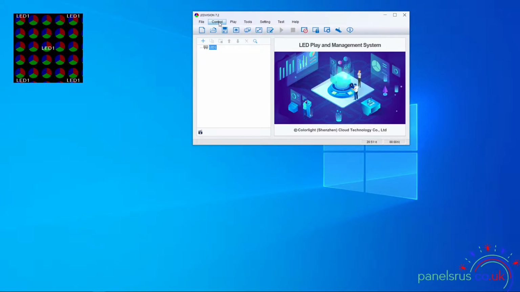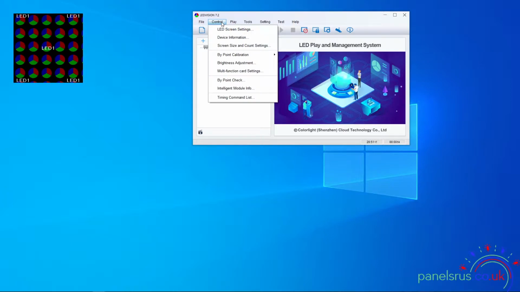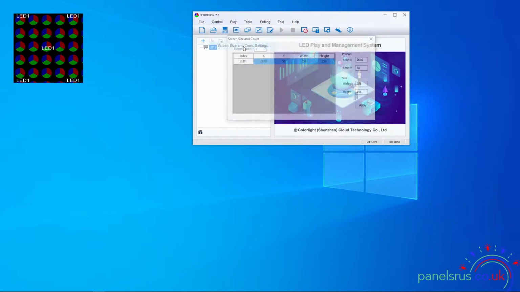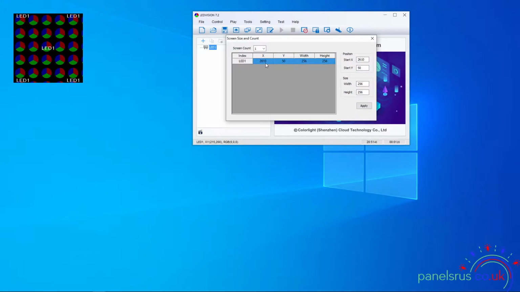So the first thing I'm going to do is to go into Control and Screen Size and Count settings. Now the X and the Y we can ignore at this point. That's just the positioning of this logo on our screens. I'm running 2 screens here and you're seeing the second one, which is why X is quite so large. Now it's telling us that our panel is being set up for 256 by 256.